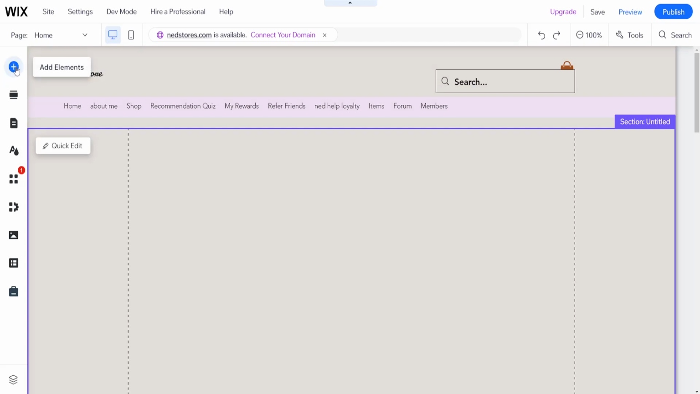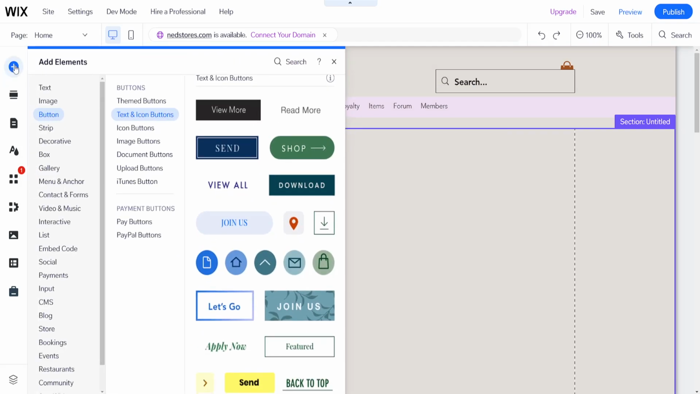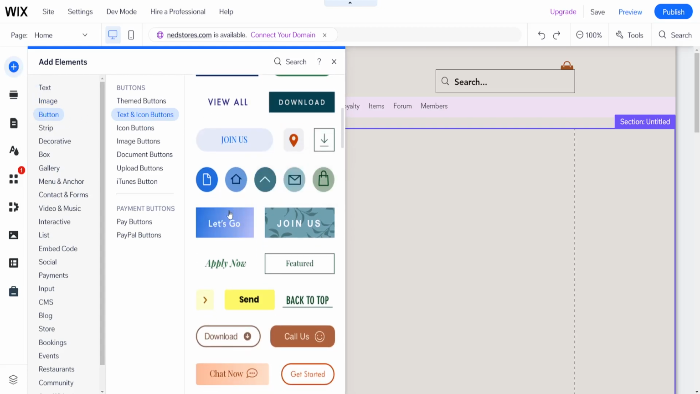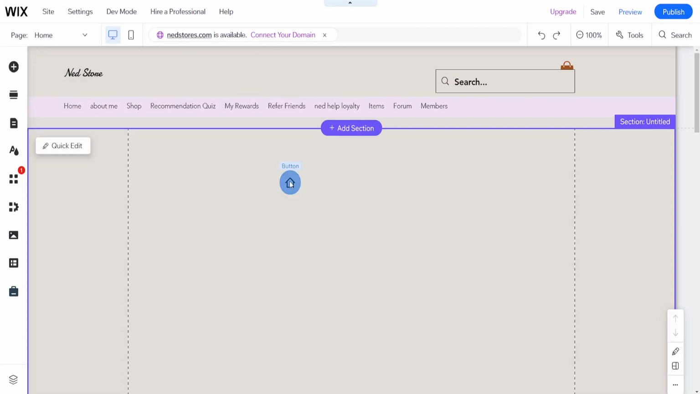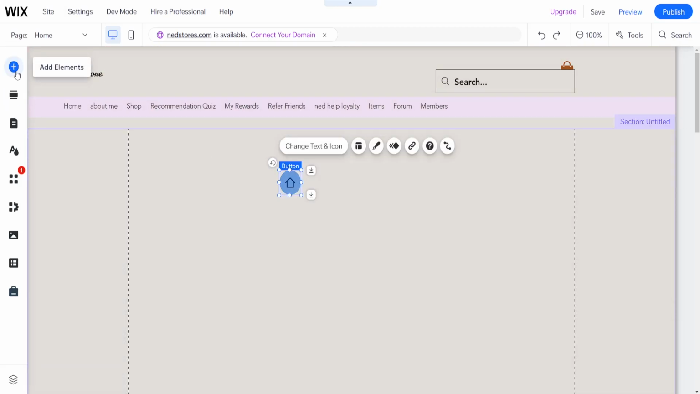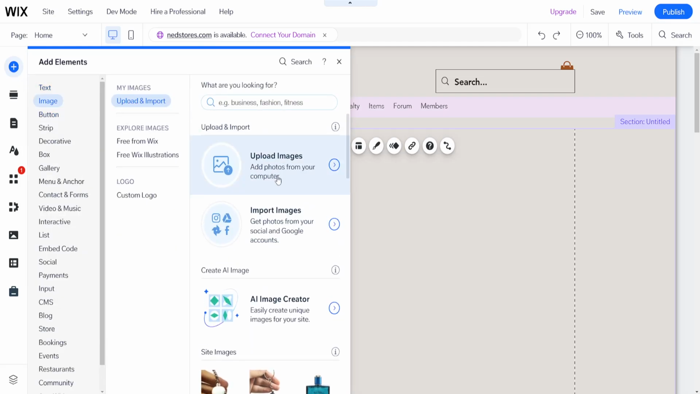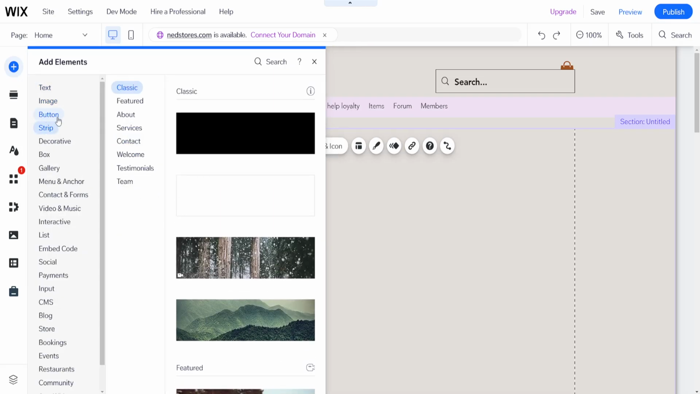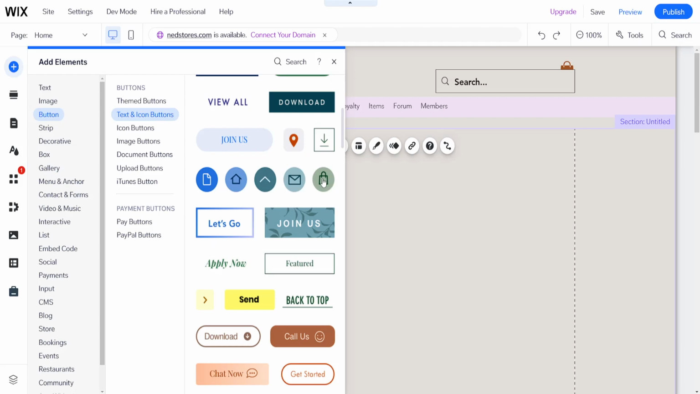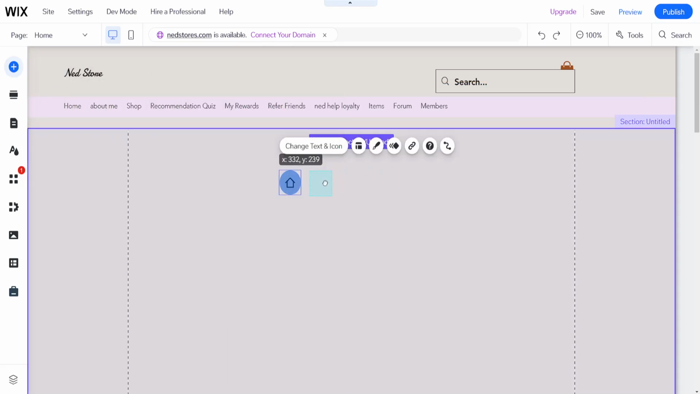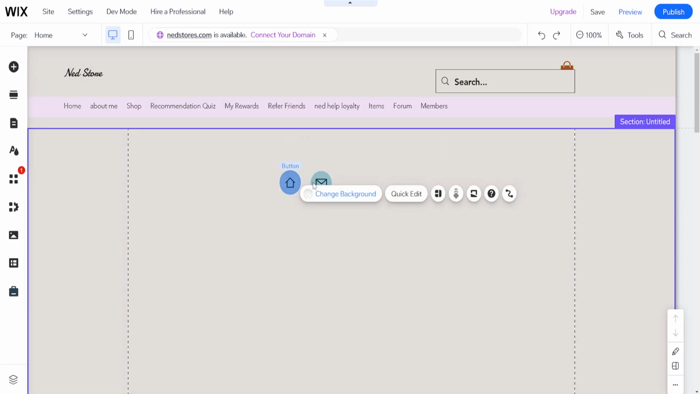Right here I'm just going to add some buttons from the elements tab. So I've just clicked on add elements. Here I've gone to buttons, and let's say I want to add these two buttons here and animate them. So this is the first one, and I'm also going to add another one right here from the button section. Let's say it's the email one. So I've just added these two buttons here.